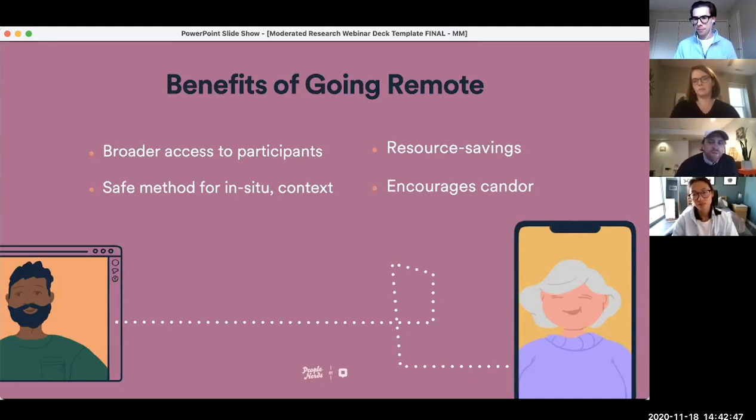Yeah, so I just want to reiterate that the main benefit that I'm hearing from clients that I'm working with is definitely the fact that they can get to people who are geographically dispersed much faster and at much less cost.